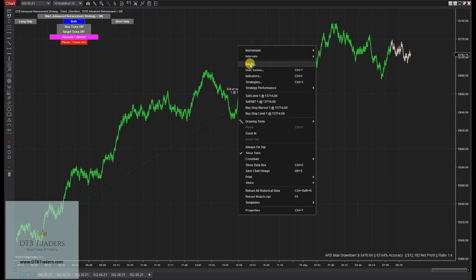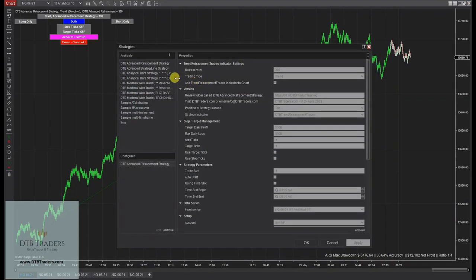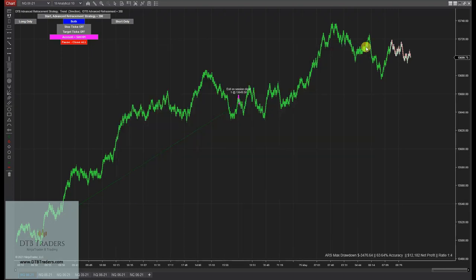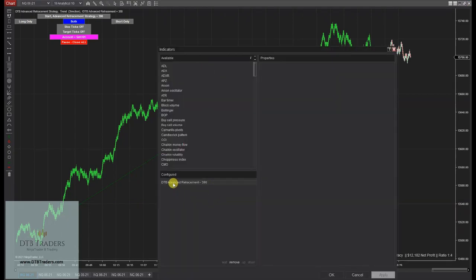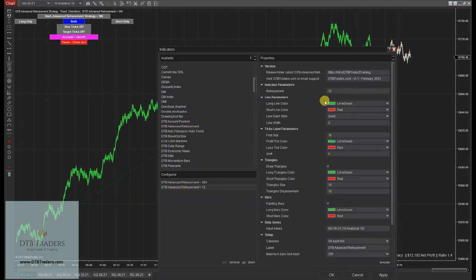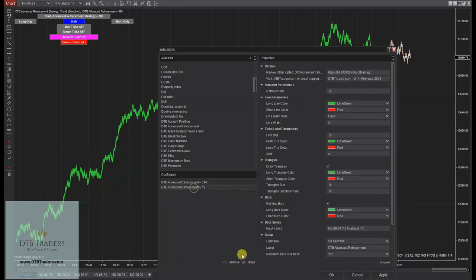Okay, so we've covered the indicators. Now what we'll be doing is looking at the strategies that make up the DTB system. So we're going to start on the Advanced Retracement strategy. And if you remember from the indicators video that we watched, the Advanced Retracement indicator is the one that this strategy uses. So the one where you put your retracement value in, basically it's that indicator that works as part of this strategy.